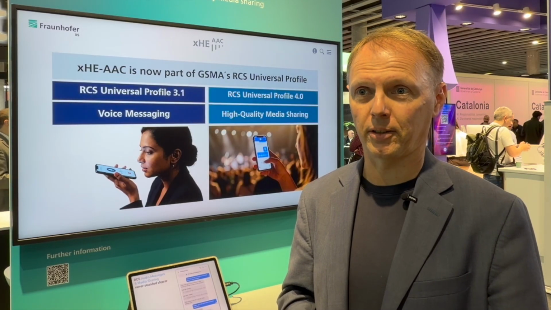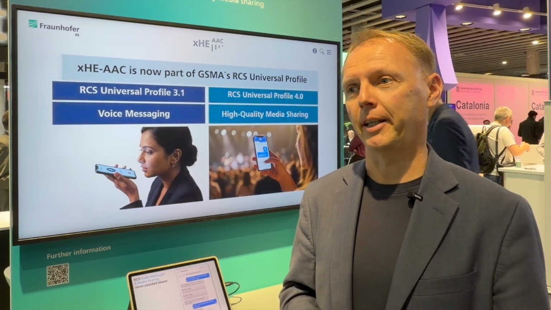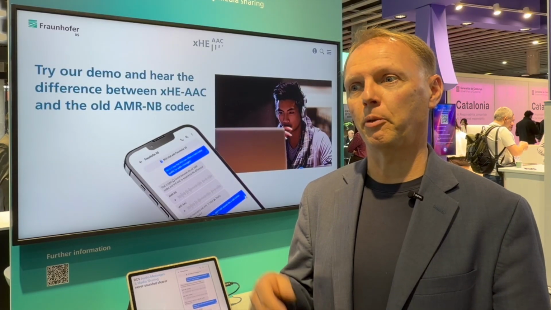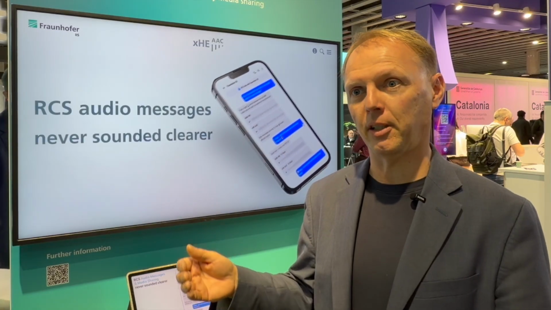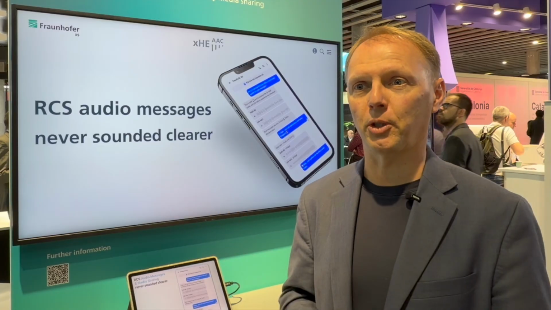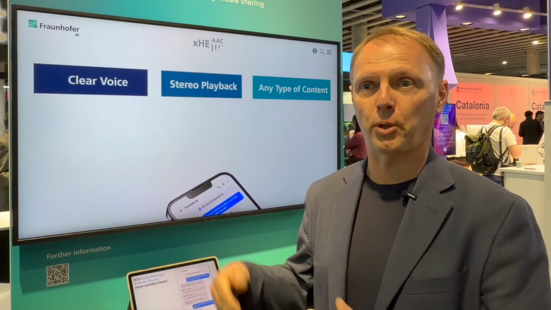So xHE-AAC is actually an ISO MPEG standard. So the same organization that invented MP3 later also started the AAC audio coding standard, which over many years was continuously improved. And now xHE-AAC is the state-of-the-art codec for streaming and now also for audio voice messaging. And so this was an ongoing process where continuous innovation drives new use cases.